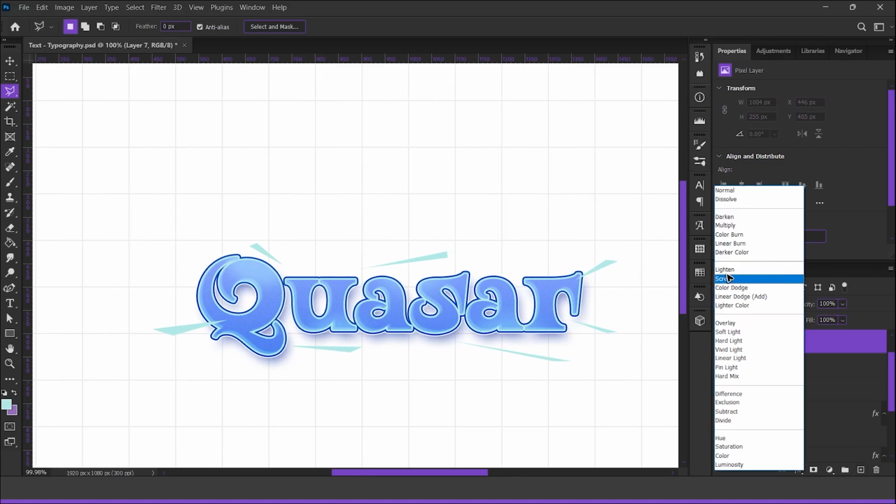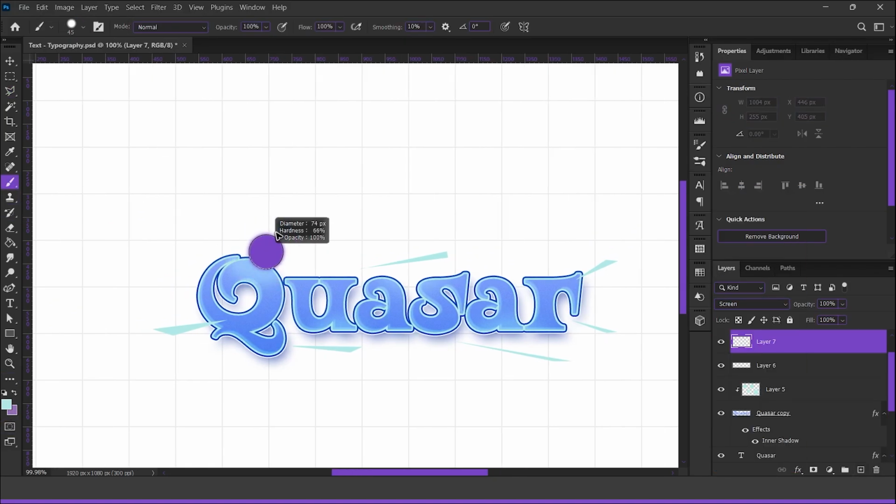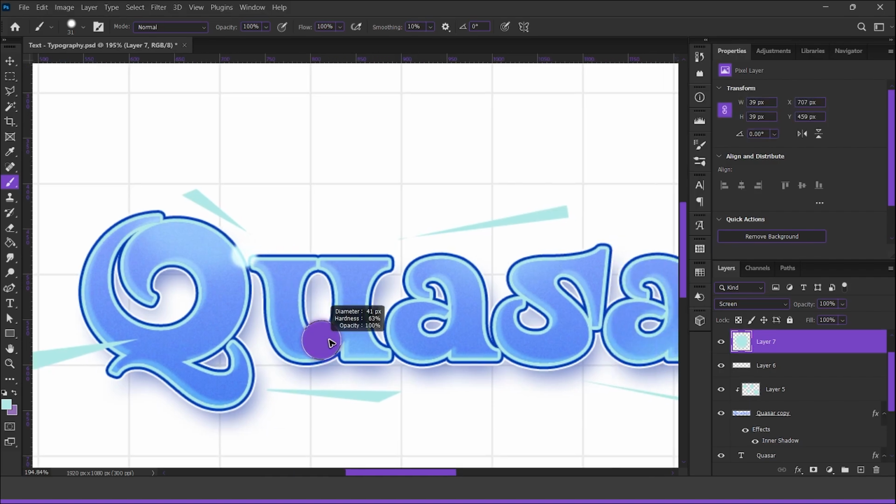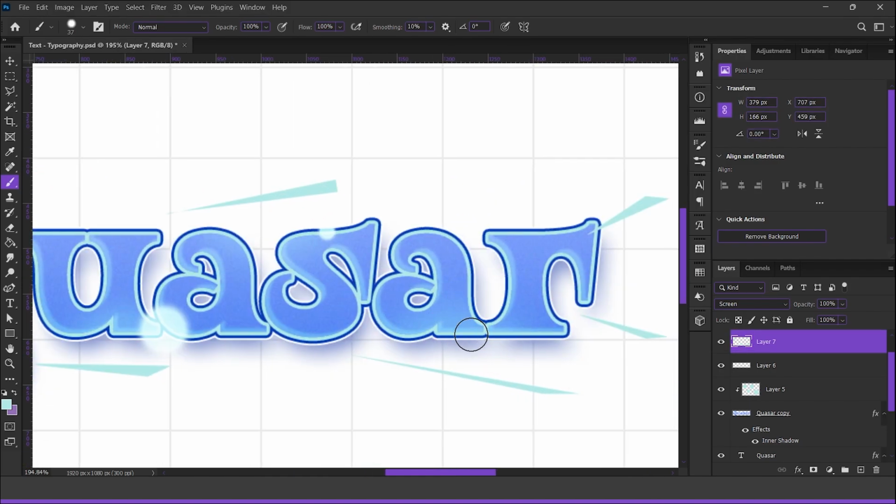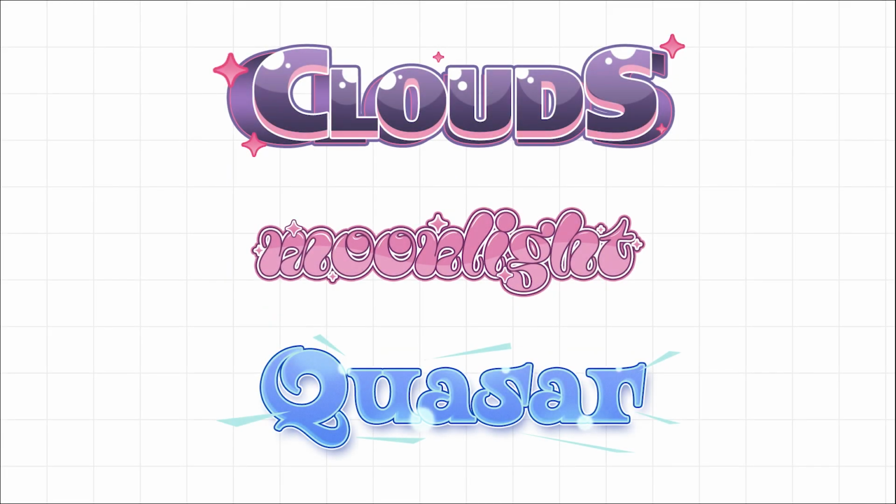Add a new layer and change blending mode to screen. Select the brush tool and change the hardness. Dab on the text to make these light effect. And with that, the design is complete. Here's the finished look. Share your thoughts on which style you like the most.